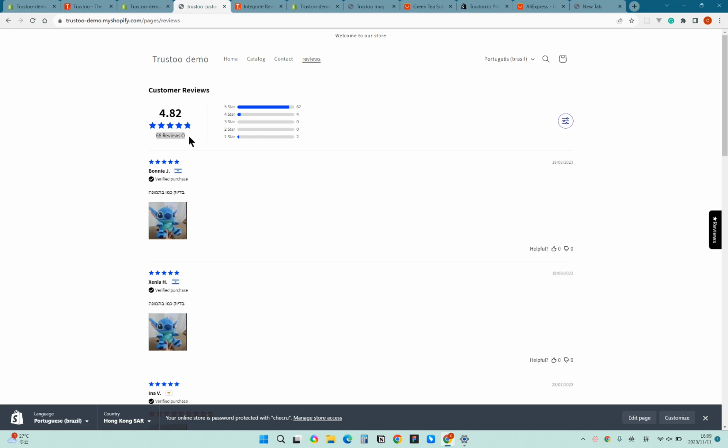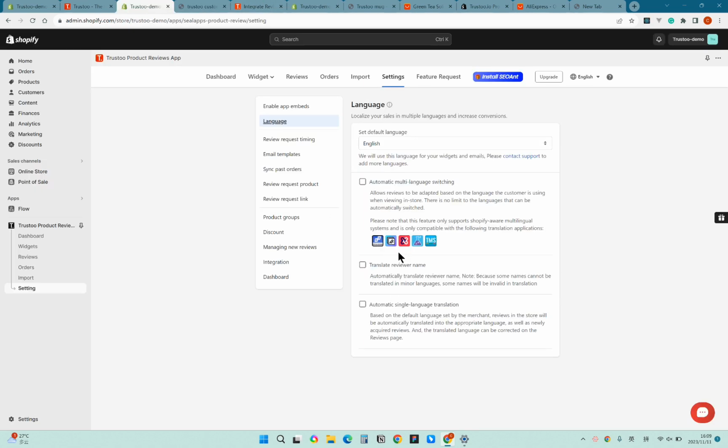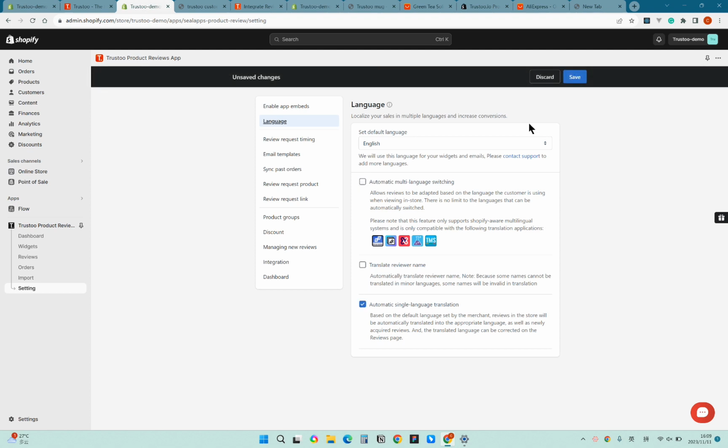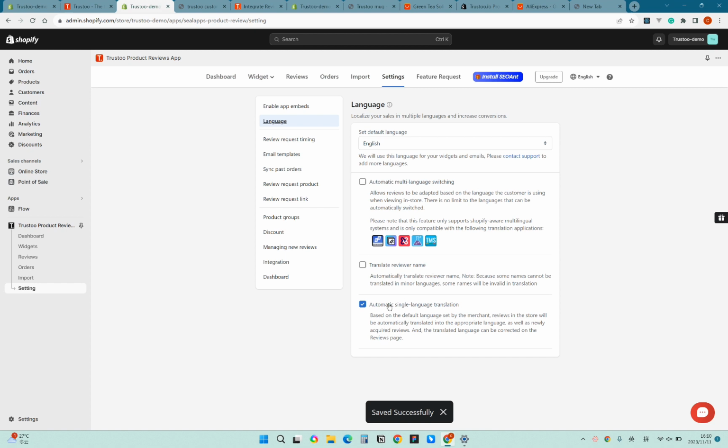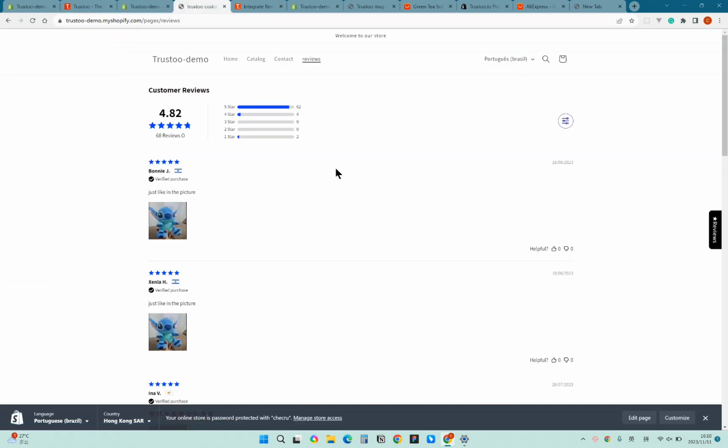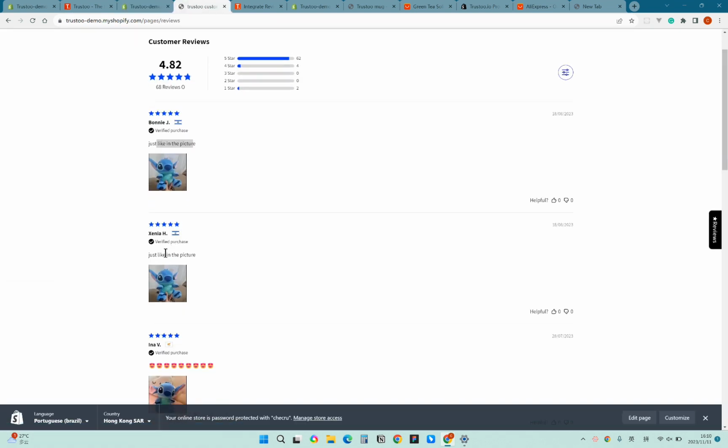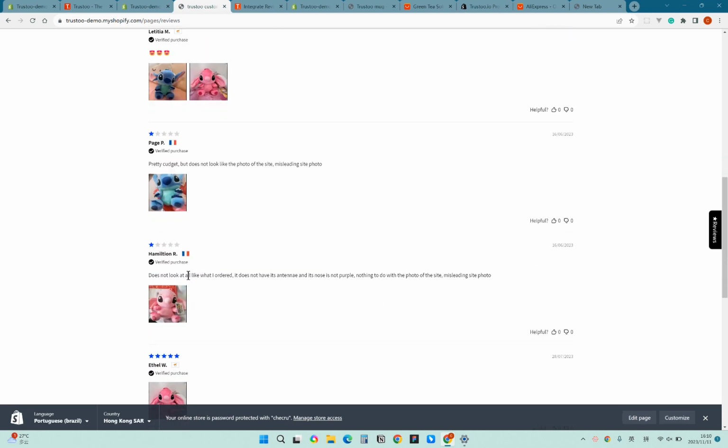Next, we activate auto translation and save. Then any reviews in languages other than English will be automatically translated into English. As you can see here, the language changes, it becomes English. This is because we have enabled the auto translation feature.